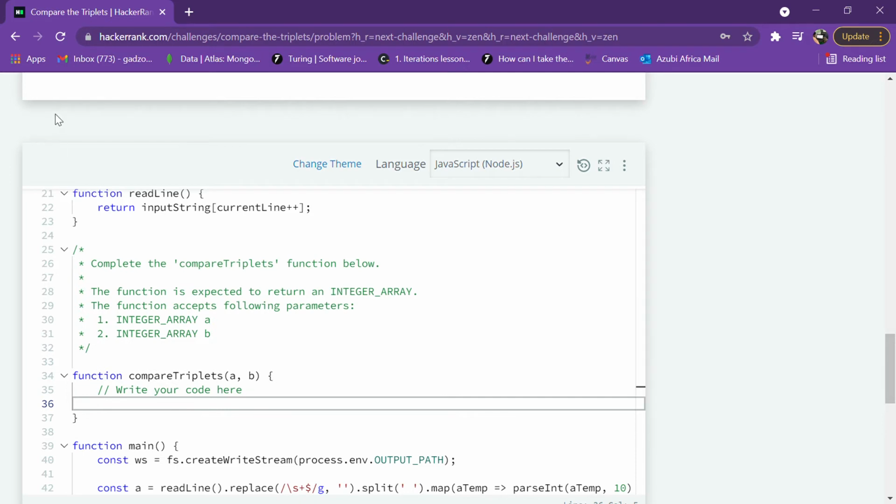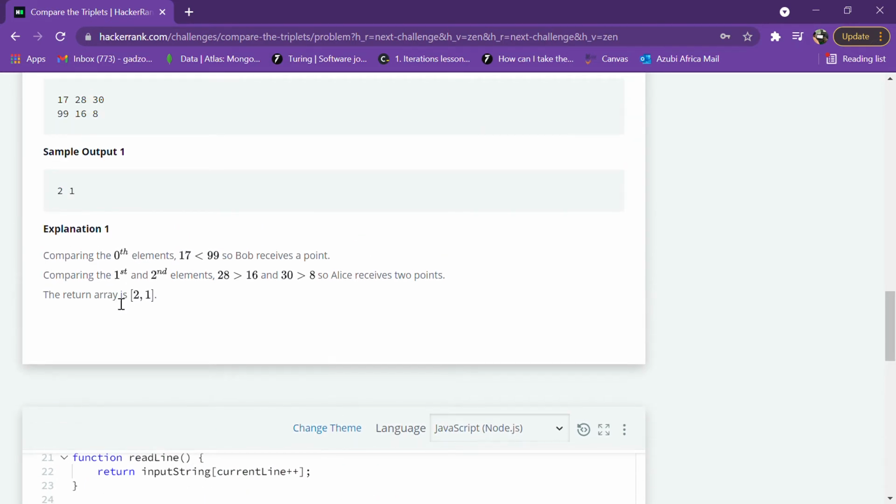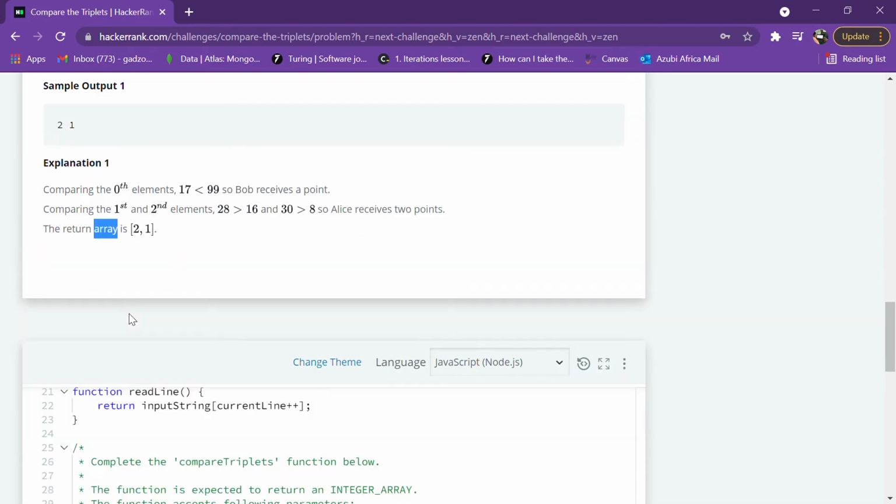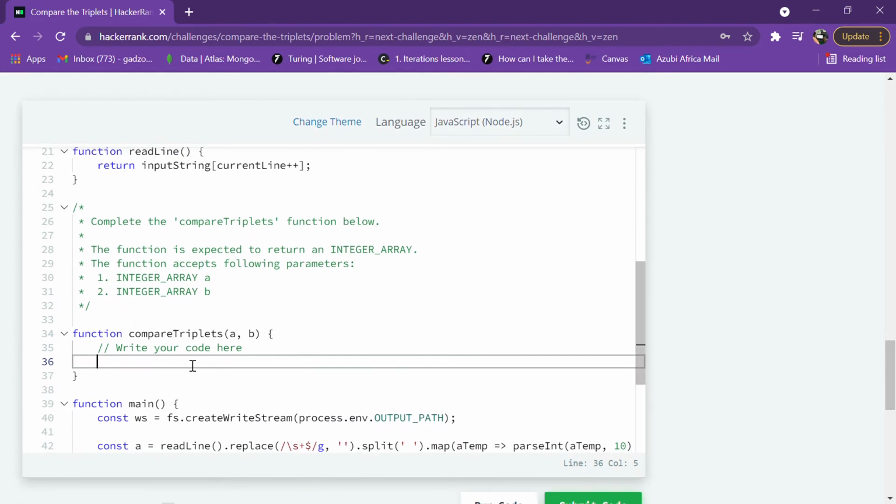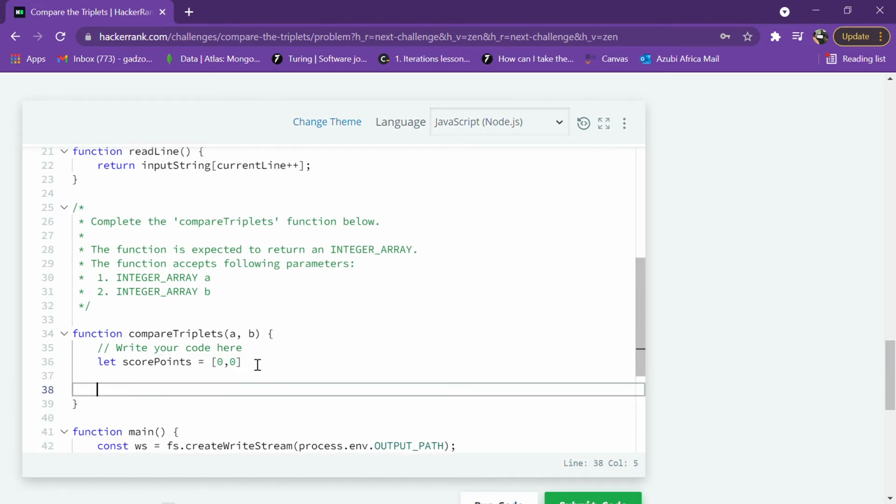So the first thing we have to do, since we are asked to return an array of the score points, is go ahead and create one. So we initialize a variable called score points and initialize the values to 0, 0, in the sense that the first is the first array's score points and the second is the second array's score points. This is what it's doing. So over here we run a for loop, and this is where our algorithm is going to work.